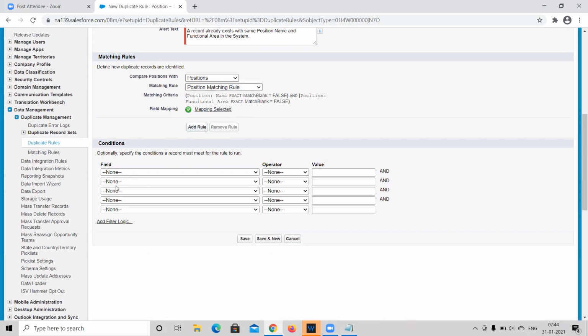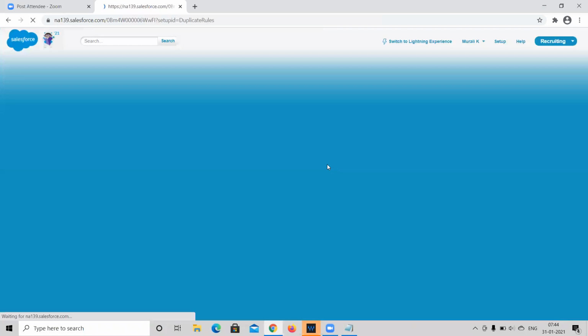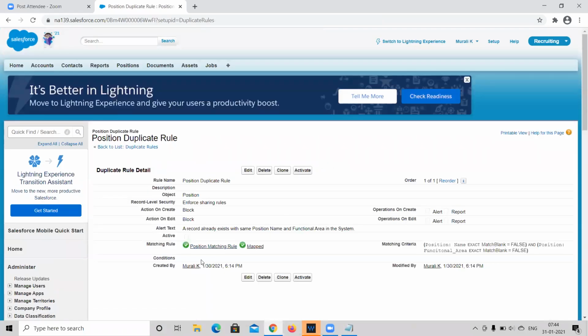And here you can even add the conditions for this record which you are inserting. Okay, I'm not adding any conditions, save it. Okay, matching position, matching rule, and map. And you have to activate this.